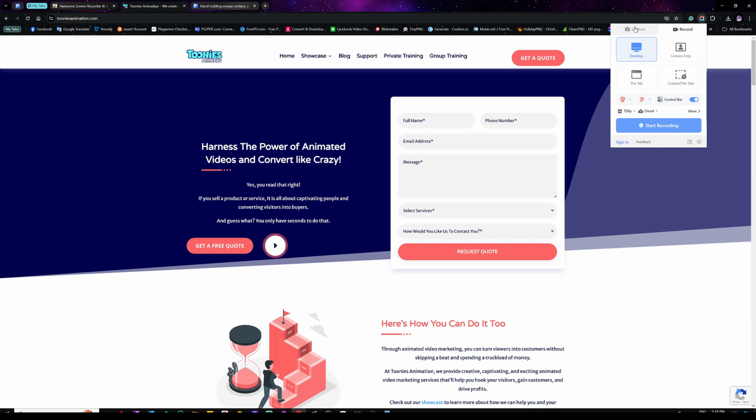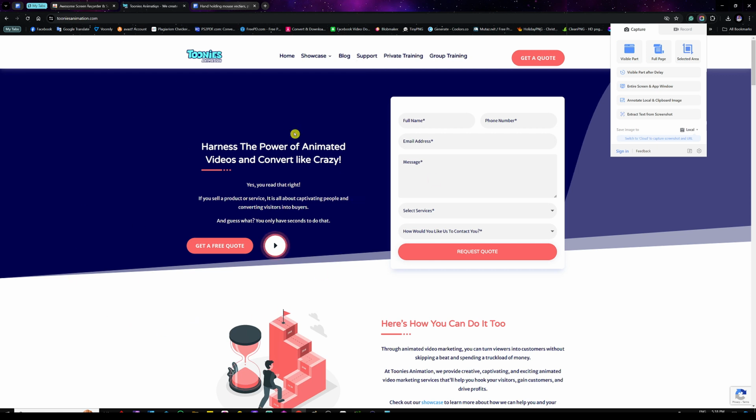But in this example, we're only going to go for a screen capture, right? Because we want to animate the whole thing inside CS rather than just do a screen recording on our browser. So we're going to click on capture, and then you have multiple options to select from. The first one is visible part. So basically it's going to take a screenshot of what is being visible.